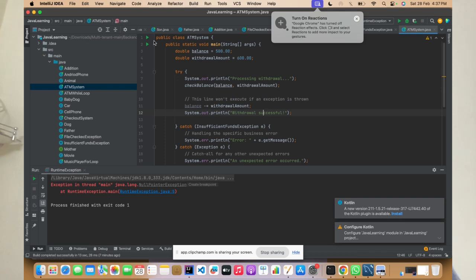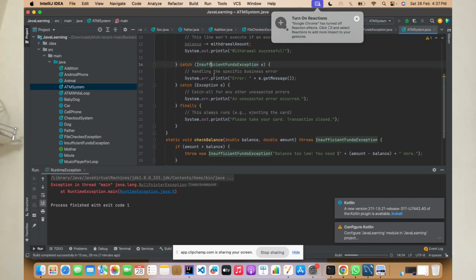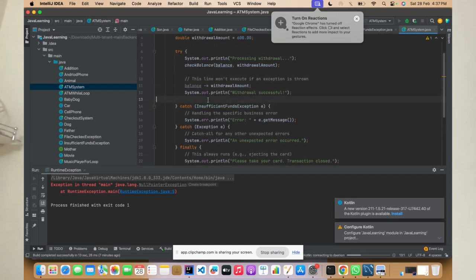If you just run this, it will give you that exception, InsufficientFundsException, this one. This is the user-defined exception, and you are trying to catch it.